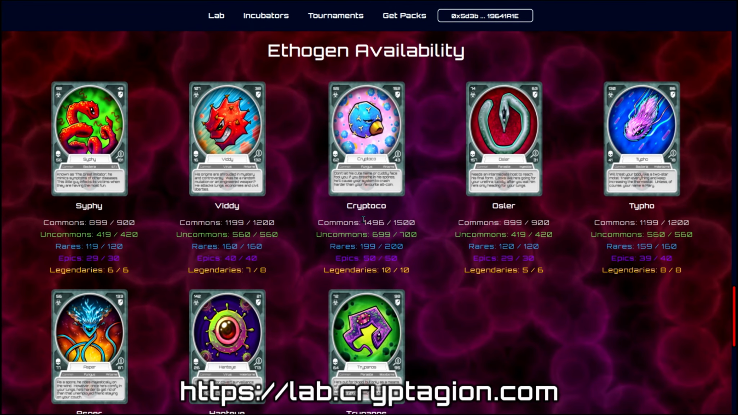Ethogen availability. This section tells you how many of the ethogens of each rarity are still available to be minted. When the supply reaches 0, no more of that type of ethogen at that rarity will ever be minted.